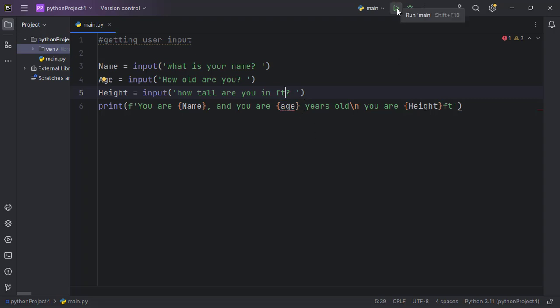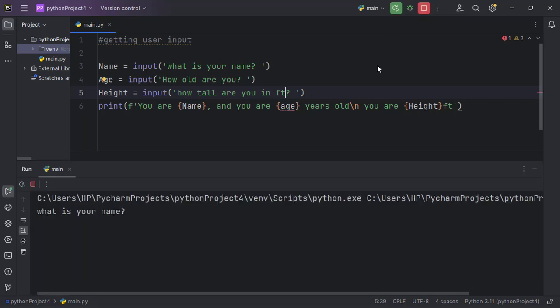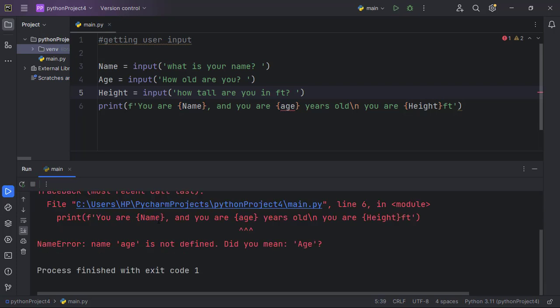So I'm going to run this and see what we're going to come up with. So my name is Posse. How old are you? Let's say 28. How tall are you in feet? I say 6 feet 0.5. Alright, you can see it brought out what we call a name error.